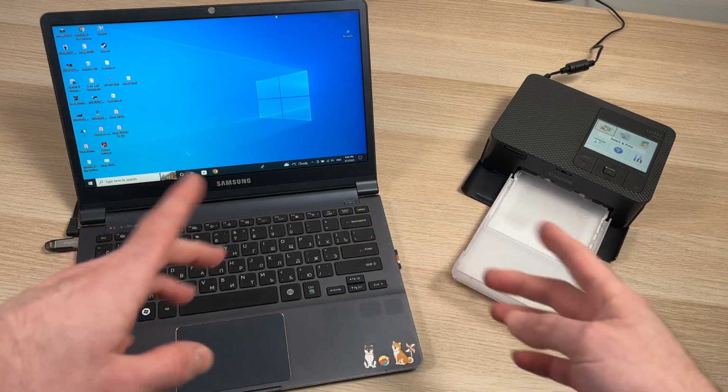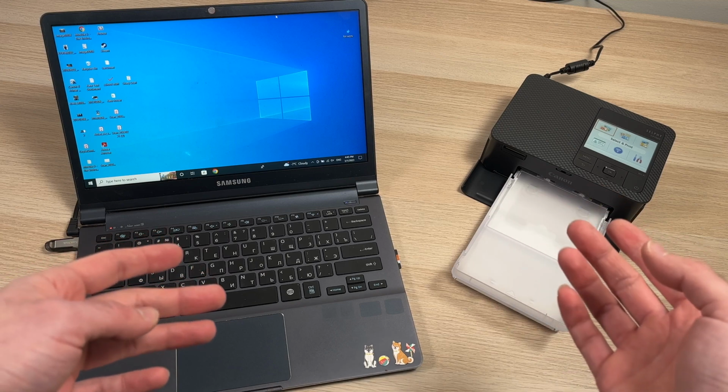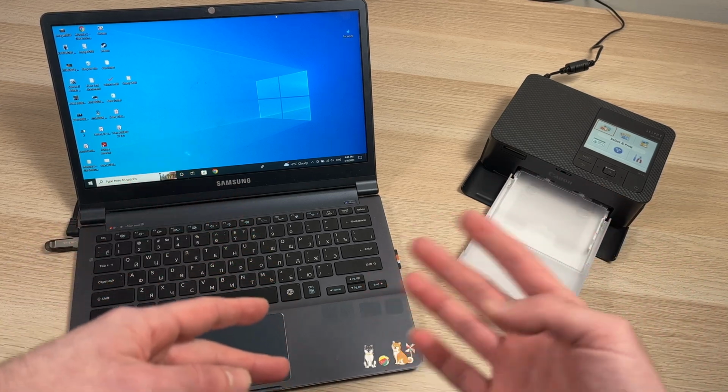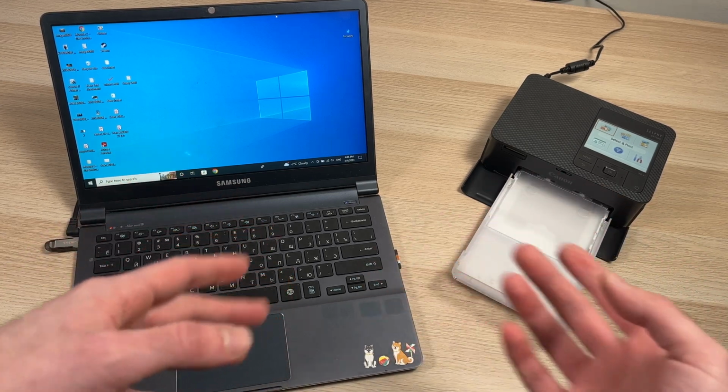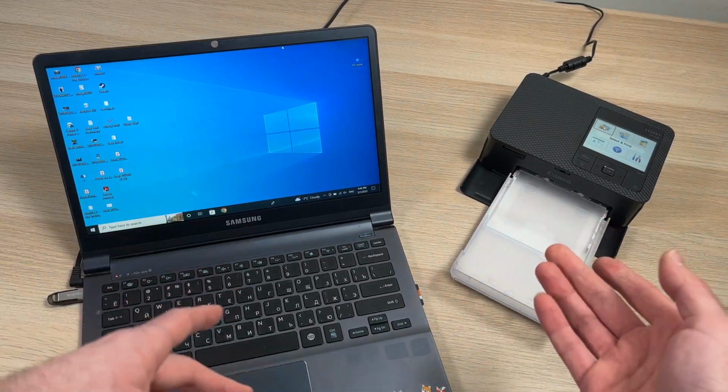In this video, I'll show you how to use a PC computer, could be a laptop or desktop, to print on your Canon Selphy CP1500 photo printer. There's multiple ways of doing this. I will show you the one that I found to be the easiest one.